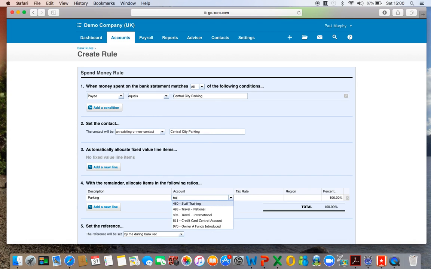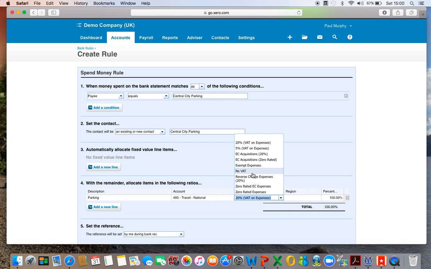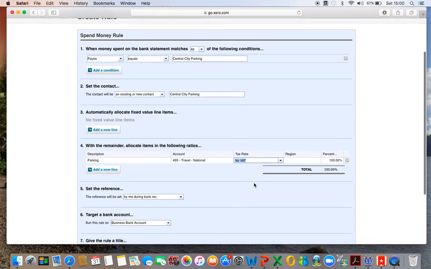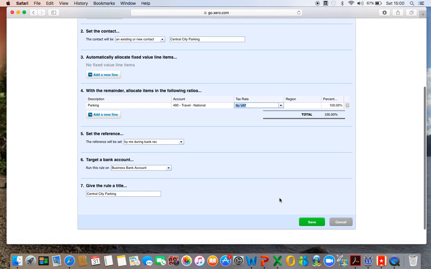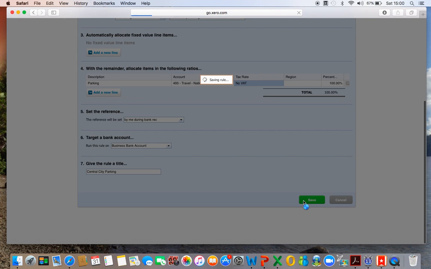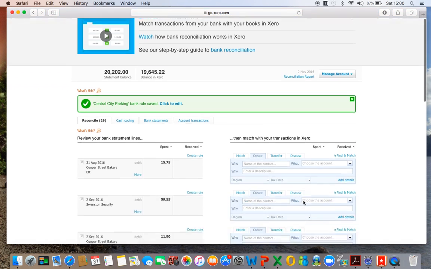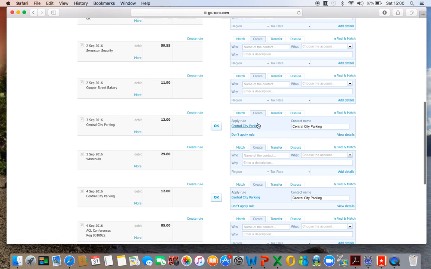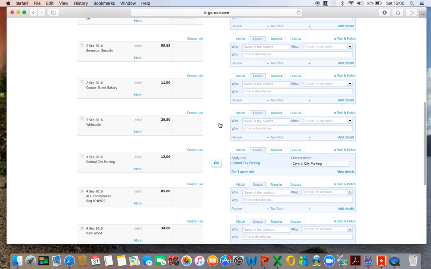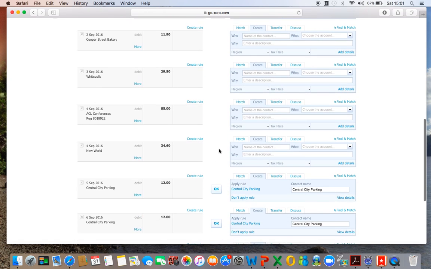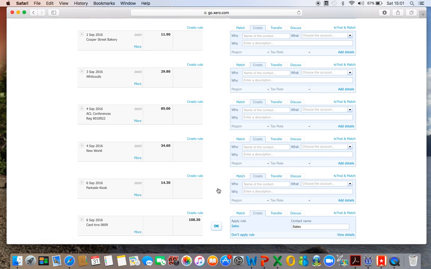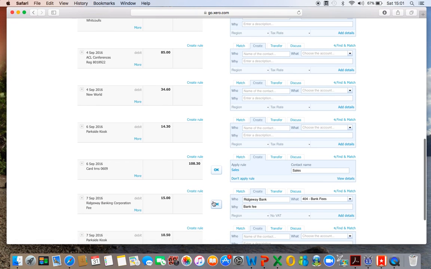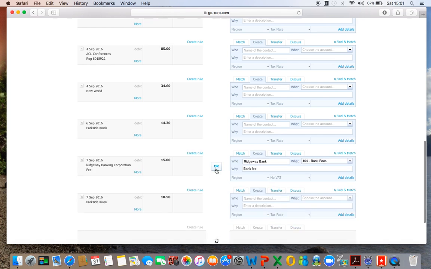I should hopefully have a travel code in here. Yeah, it's national travel. Depending on the VAT rate, there might be, say, no VAT on this particular transaction. Central city parking, and I click OK, and I've created a rule now basically. So whenever central city parking appears on my bank statement, it wants to put it straight to parking, and I can just tick those off now. And suddenly, there's a few more. There we go. And there we go. There's a car transaction.